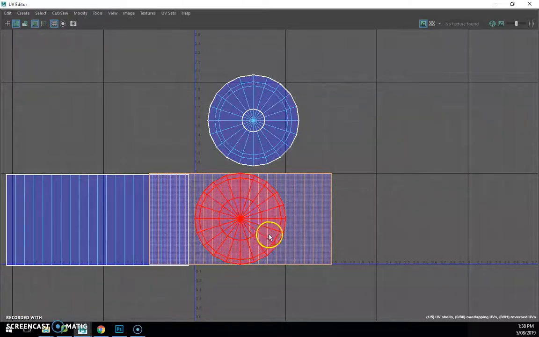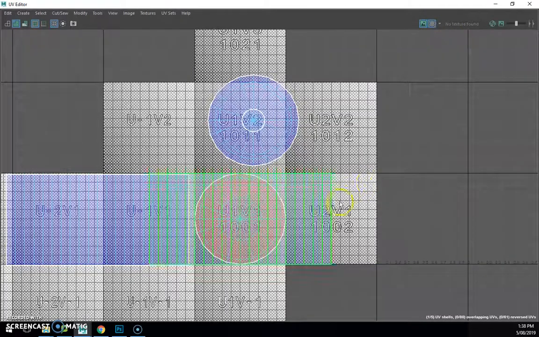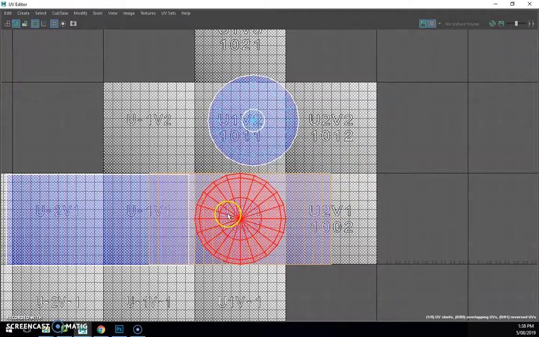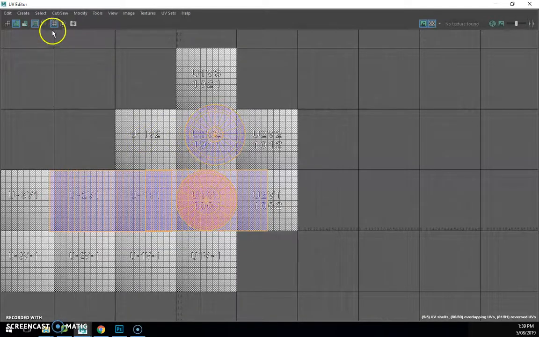Okay, so all parts are unwrapped. Now I am ready to lay it out properly. So if I go back into my check view, I can see U1, V1 is right here. So I want to try and shrink it all down. If I just want a holistic approach, I'll just select everything.